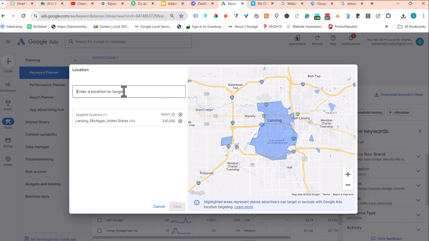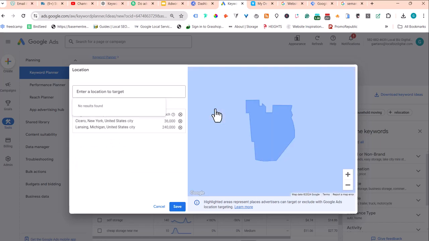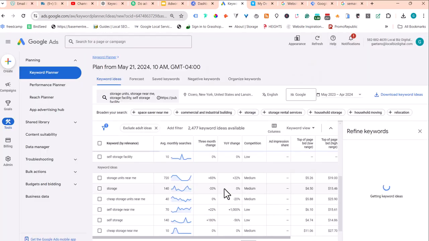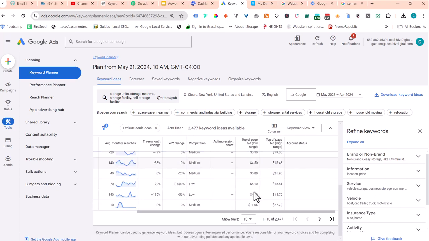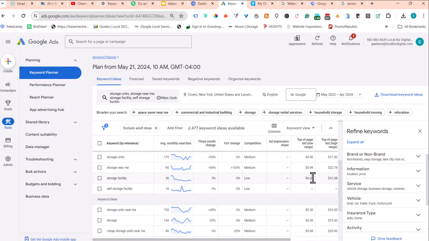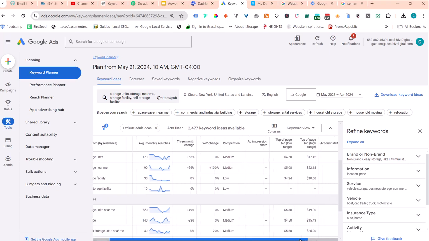Let's go Cicero, New York. There we go, 36,000. Let's see what's going on there. It's actually not that different. Okay, so again, that's a suburb, so it's probably not going to be too different. But you can see how the numbers change, and this is going to dictate your budget.